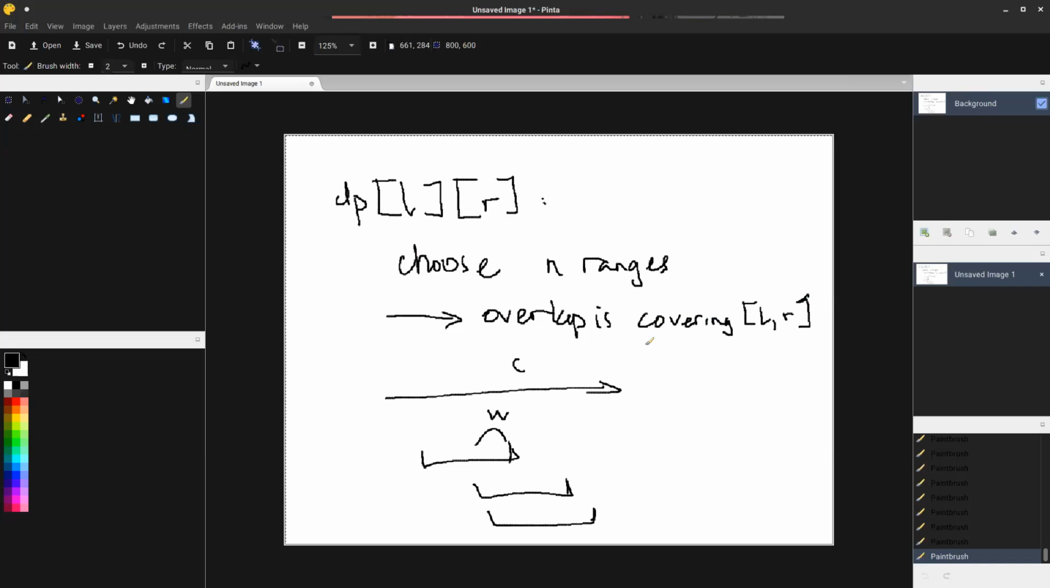Because the overlap must be covering this range LR, we know that for each range, its left position must be to the left of this L, and its right position must be to the right of this R. So we can use some formula to calculate that. It's actually (L plus 1) times (C minus R plus 1). This is how many ways we can choose the left column that is to the left of L, and how many ways to choose the right column. And then we have this to the power of n because we have to choose n ranges. Okay, does this make sense?